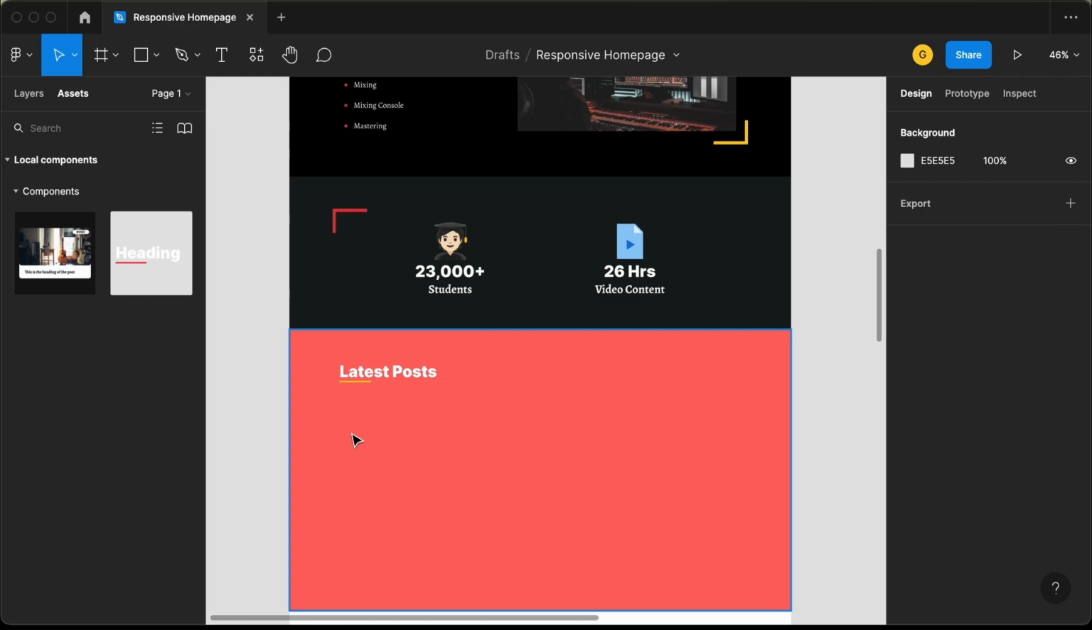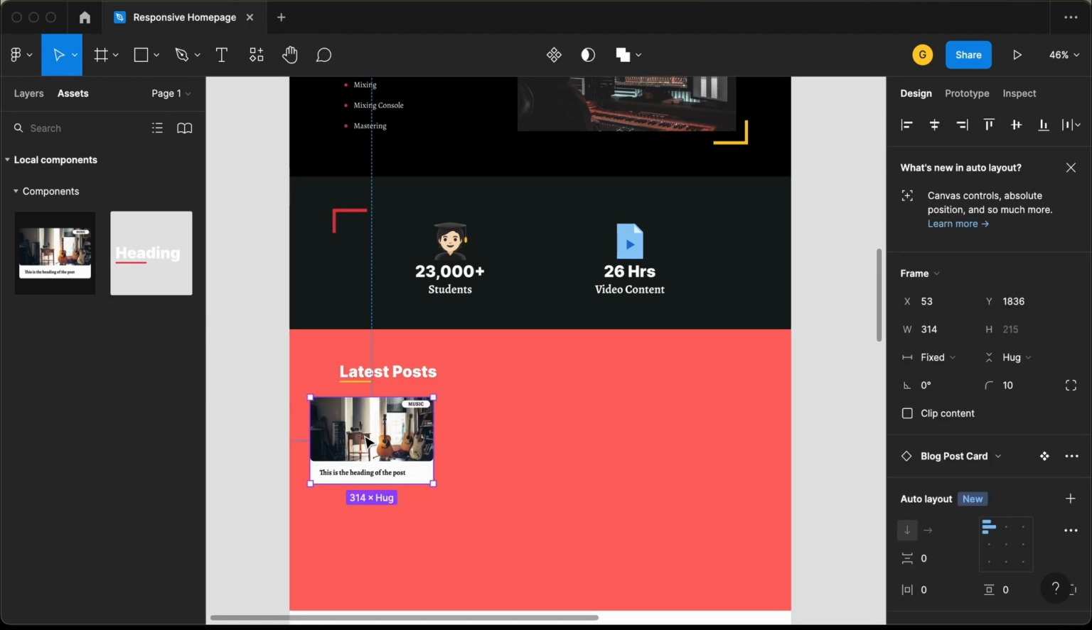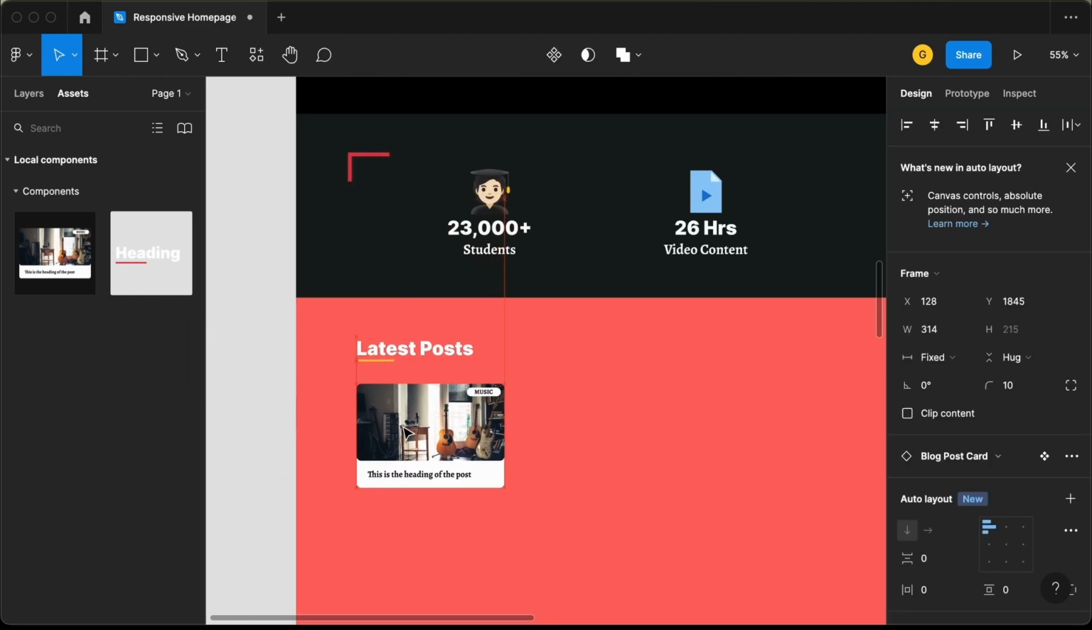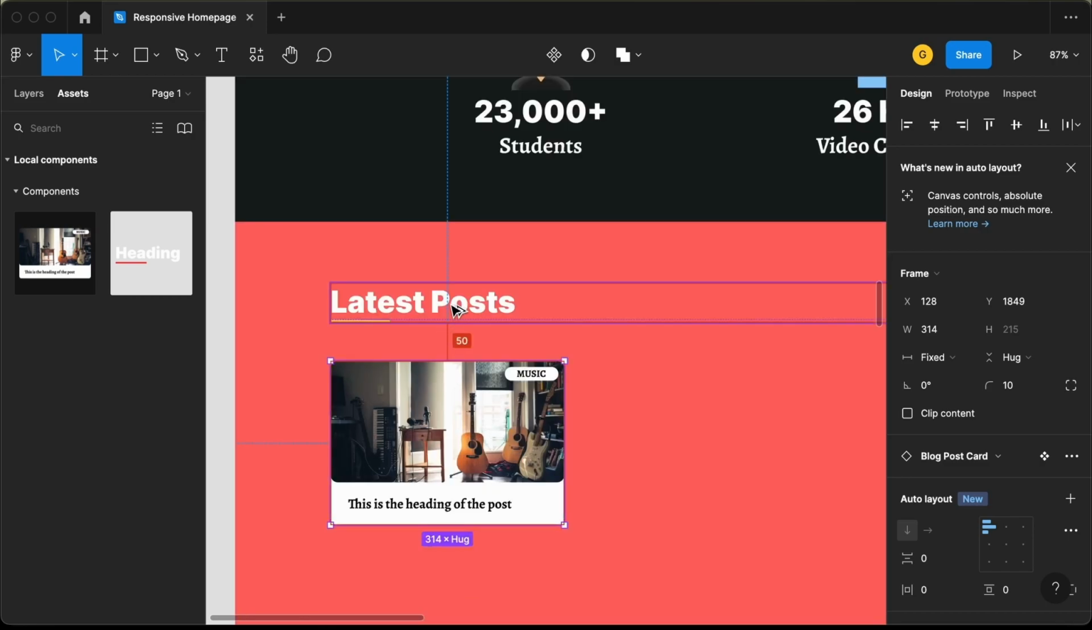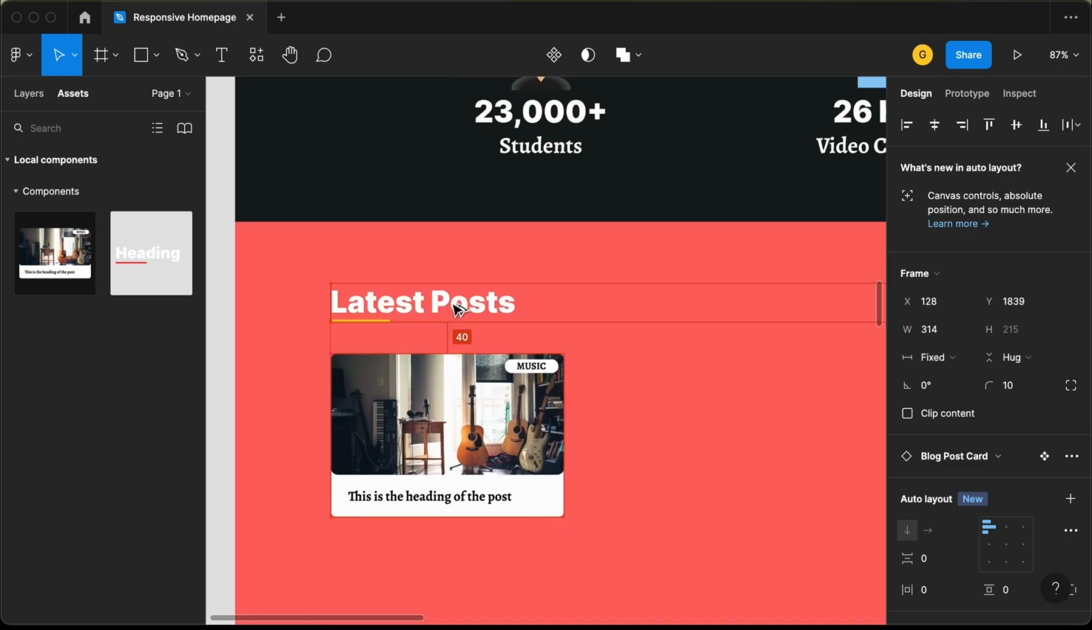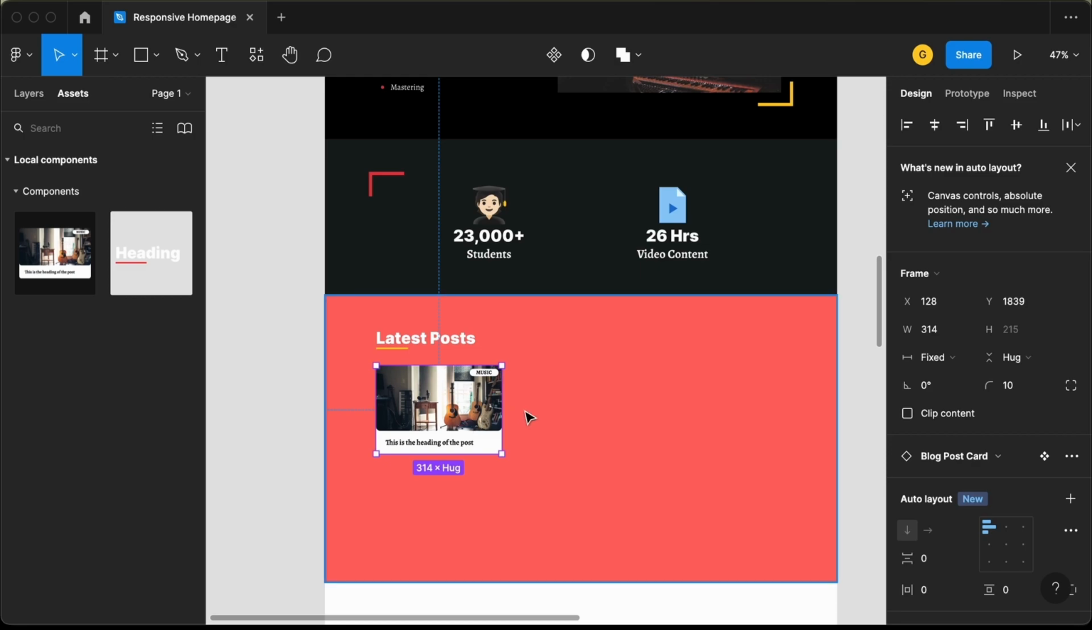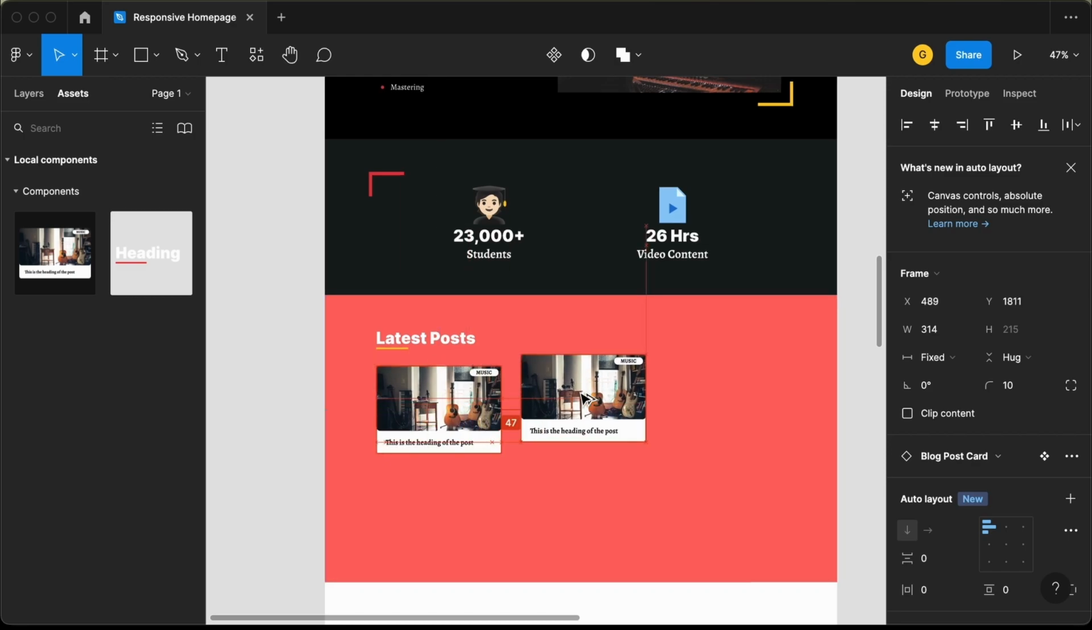Now let's add the blog post. So for that we have created this component called blog post card. So let's just drag this over here, and I'll just drag this and bring it over here. And from the top we will have a gap of 40 pixels. Now we need to create two more posts, so let's just duplicate this and we'll duplicate it once more.